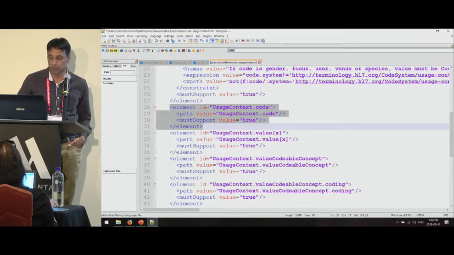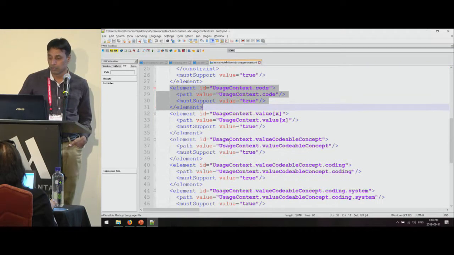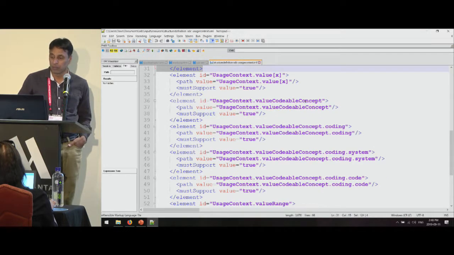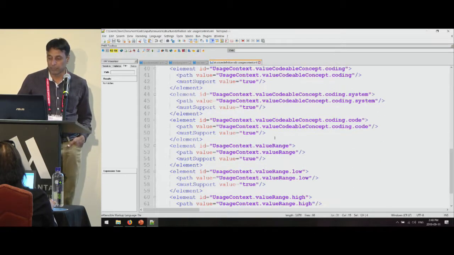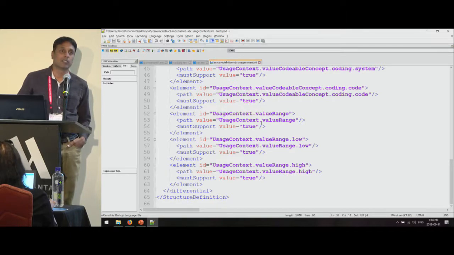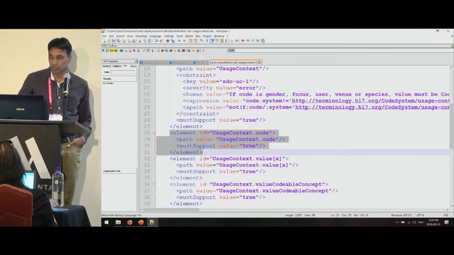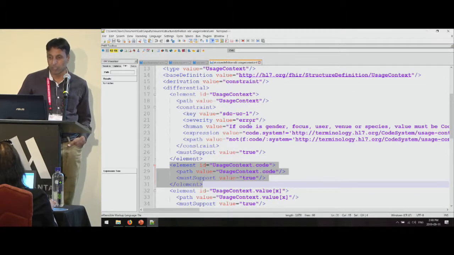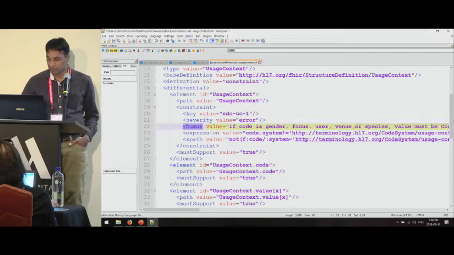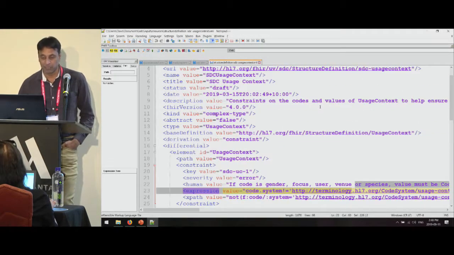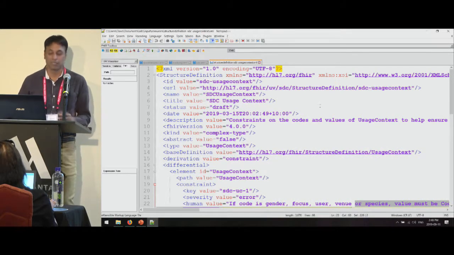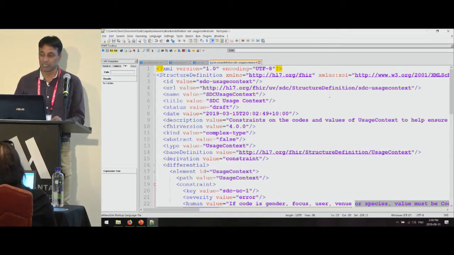So for example, you're specifying usage context.code, must support value equal to true, value codable concept. If you want to go down further, then you would do dot coding, and you'll go on specifying this in this fashion, and that basically gets you the profile definition. Now, let me show you something else. So this is one way of doing it, basically the XML. So you have to either start from some XML and change it, or start typing it from scratch.